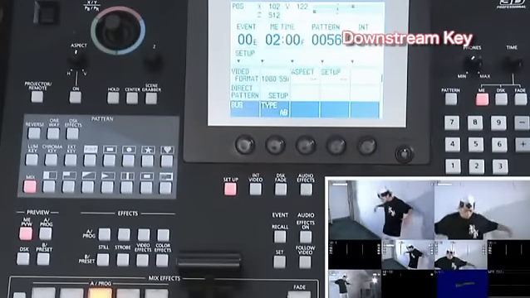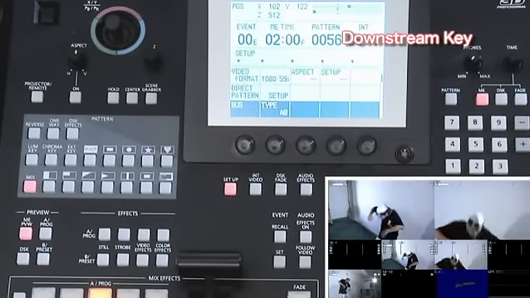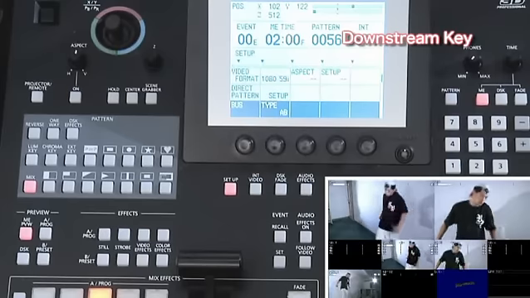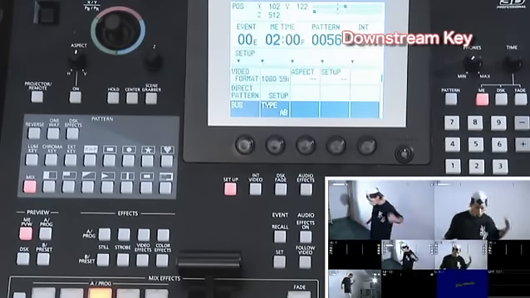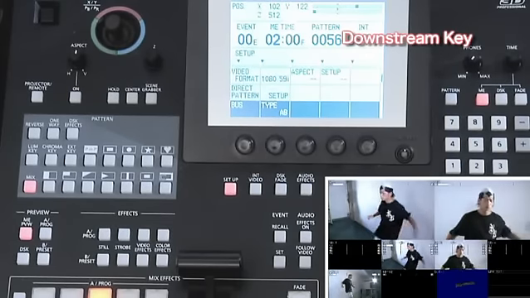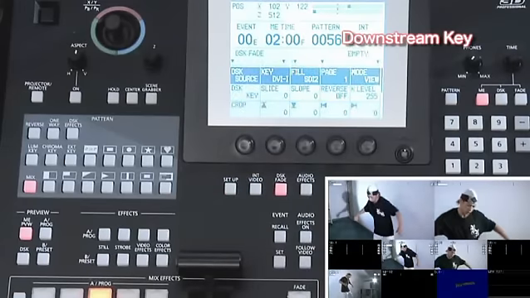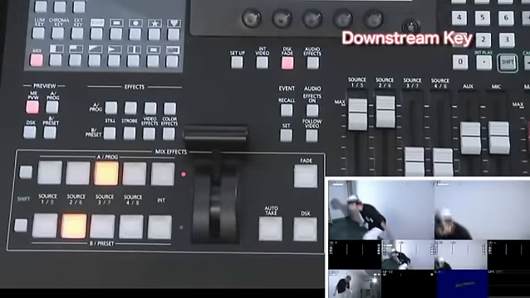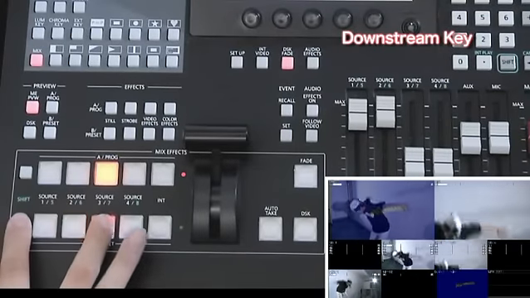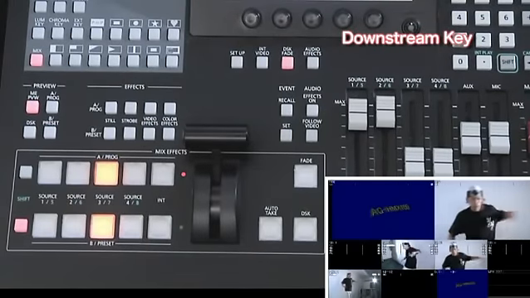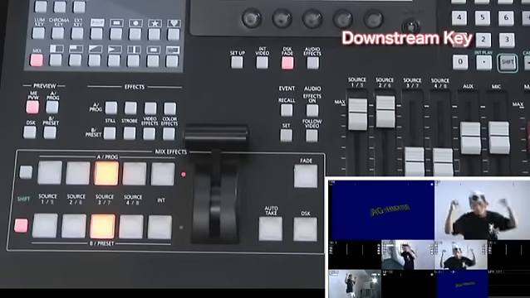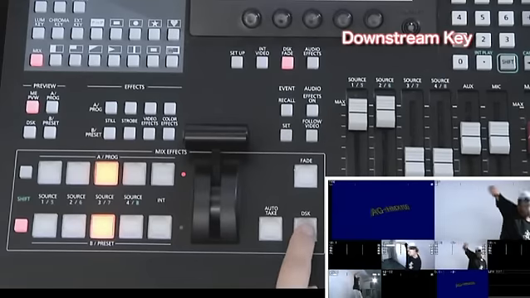We will now introduce you to the downstream key. This function can be used when you want to add the key on the video that has already been keyed. Check if the DSK button is not switched on. In the key submenu of the DSK menu, you can see a preview by selecting the key image and pushing the DSK button.